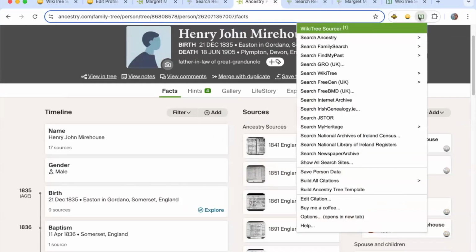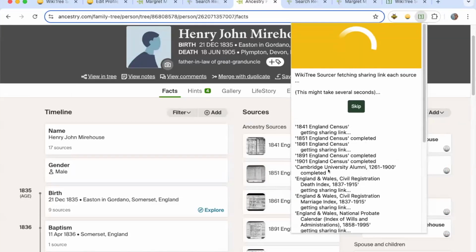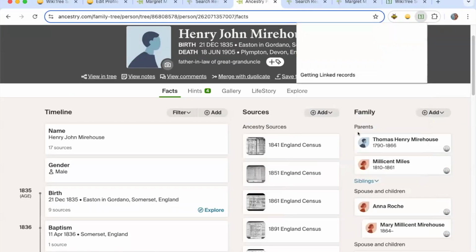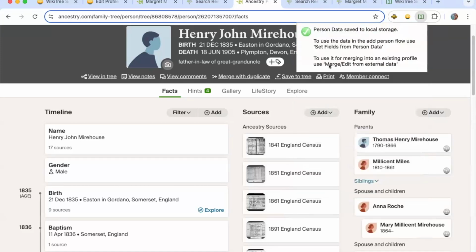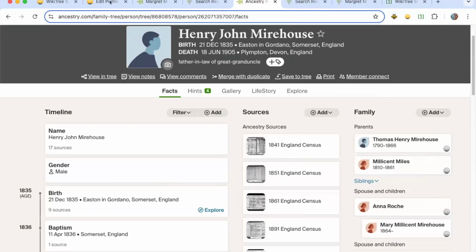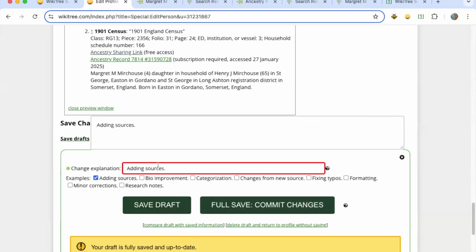There's a button on the menu here called Save Person Data. I'm going to save everything I can from the Ancestry profile. It saves all that in local memory within the extension. It can take a little while, because to collect all the census information it has to make a lot of requests to Ancestry.